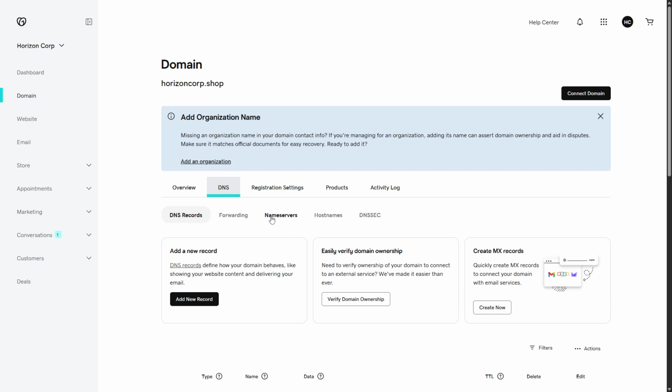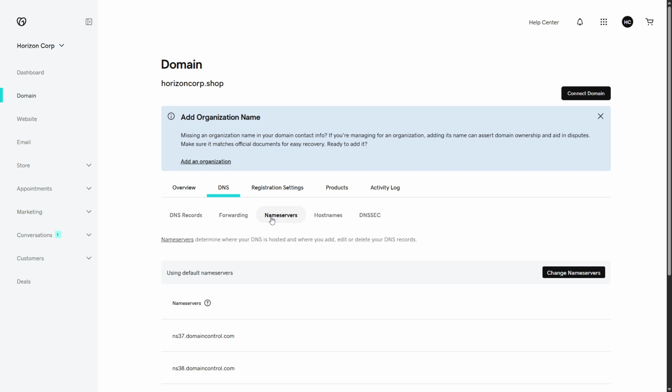To give you a general idea of what you're looking for, name servers usually follow a format like ns1.hostingcompany.com and ns2.hostingcompany.com. Having located the name servers, you should return to the DNS or name server settings on your GoDaddy account, where you will select the option to change name servers.